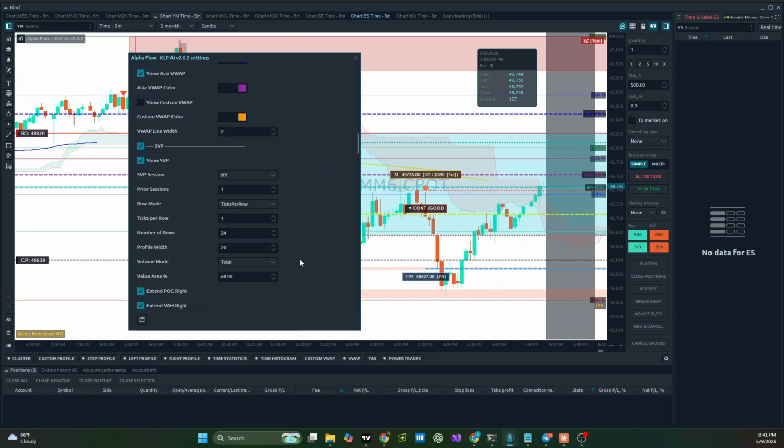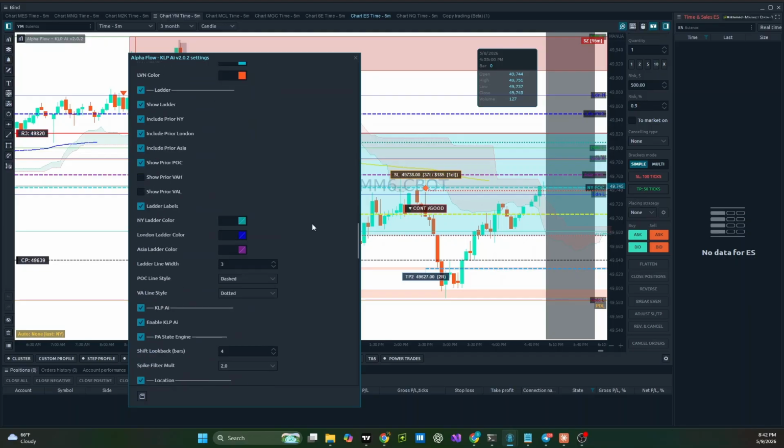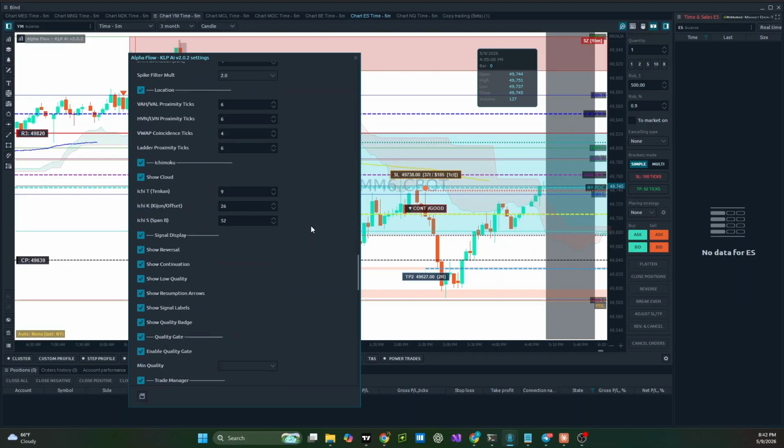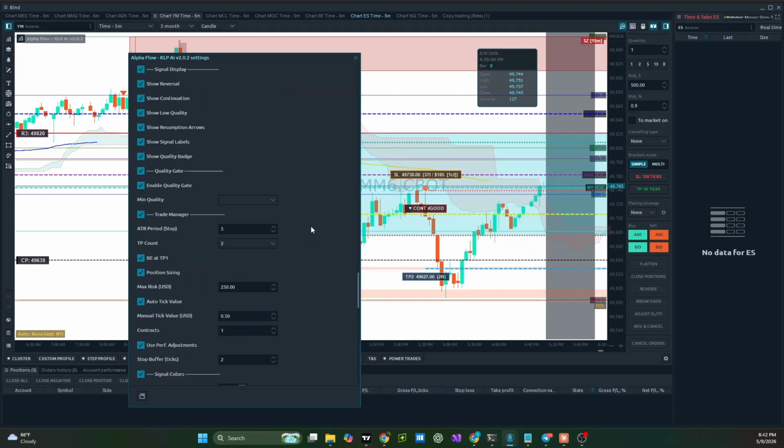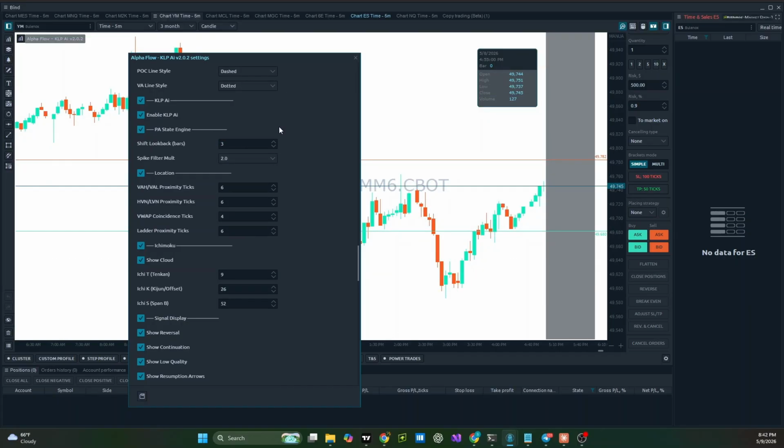I think the only thing that I would recommend, well, they also depend on your time frame. I trade the 5-minute time frame. So if you trade the 5-minute time frame and higher, then I would come down here to shift look back, which is right here. The default setting is 4. I would recommend changing that to 3.